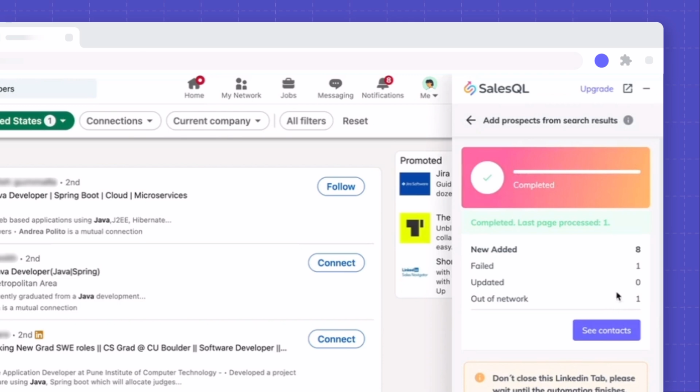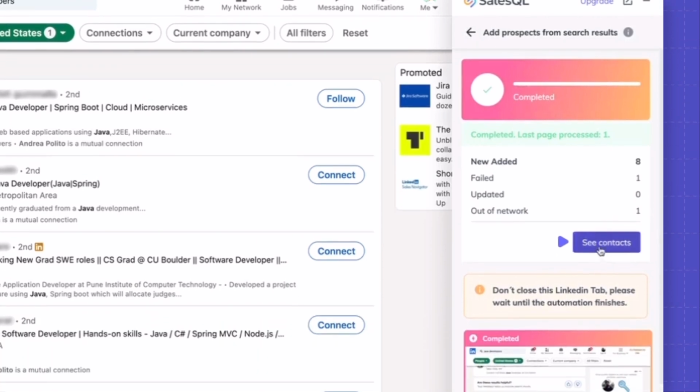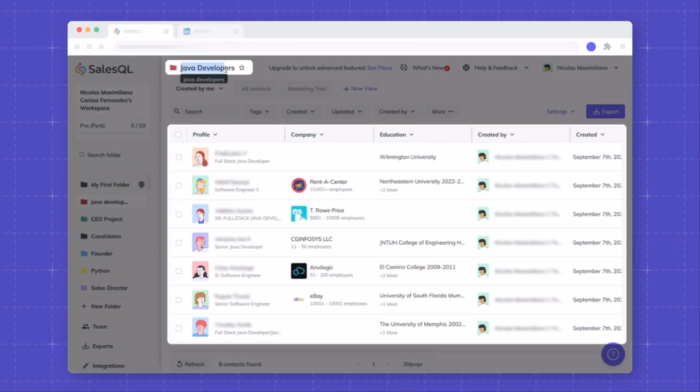Once completed, a confirmation message will appear. Click on See Contacts to access your folder directly in the dashboard, where your contacts, emails, and phone numbers will be stored.